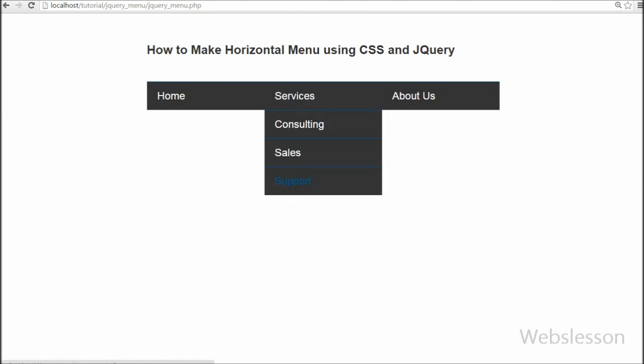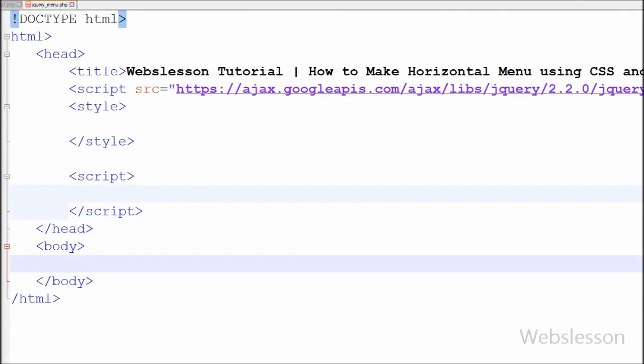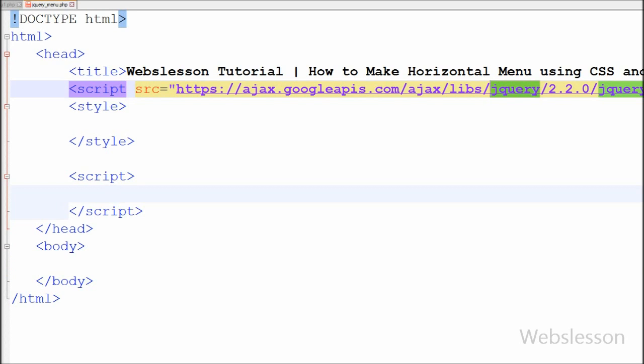feature to the menu. We can make our menu area clean by controlling the display of main and submenu list. This is my HTML page. In this I have used the jQuery JavaScript library for creating the menu using jQuery.